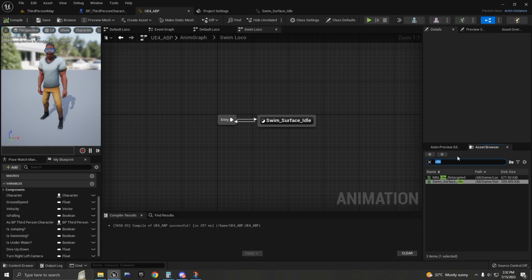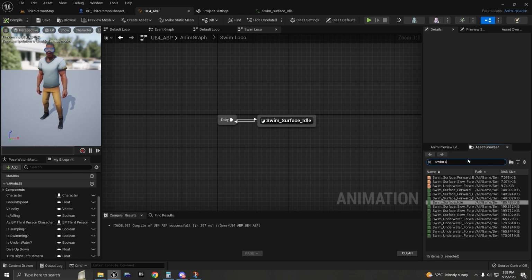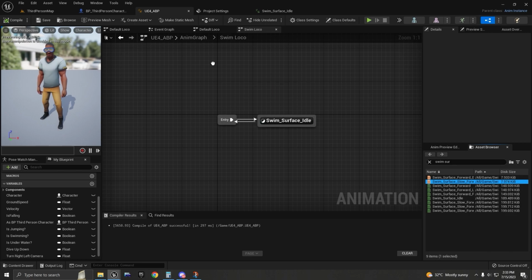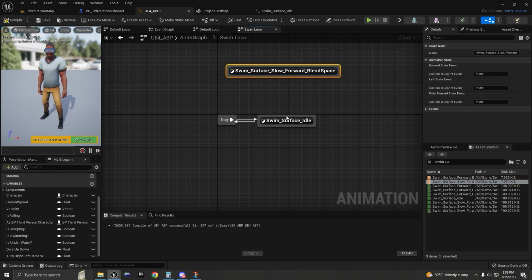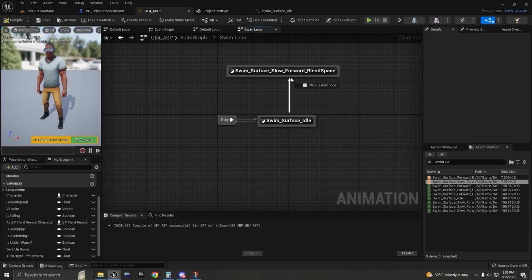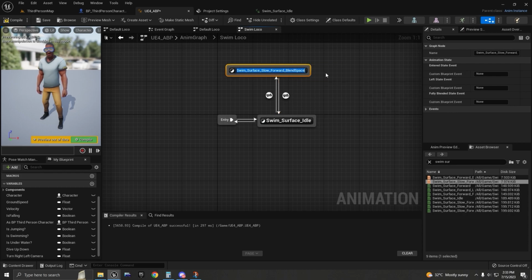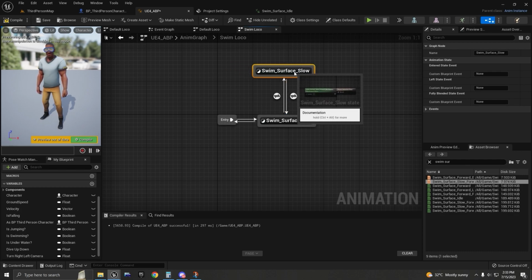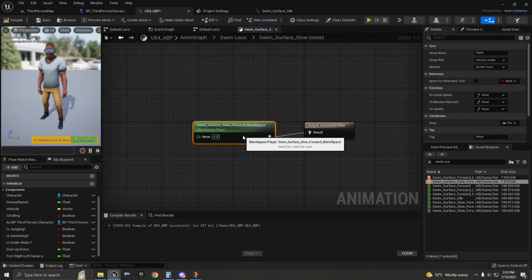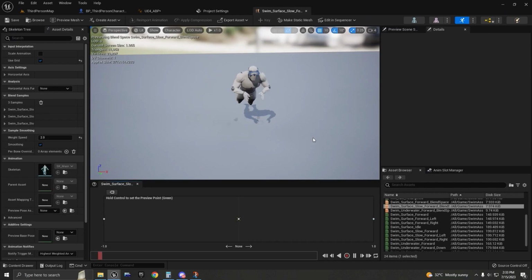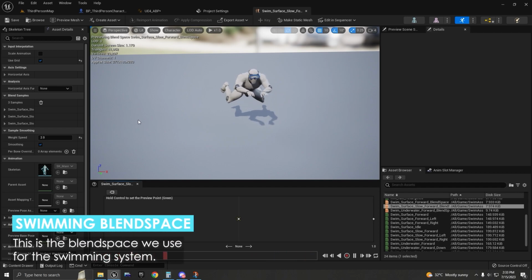I want to drag and drop the blend space called swim surface slow. I want to be able to move slow into the surface of the water. So I'm going to drag and drop the swim surface idle to this and back. Forward. Swim surface slow. Now double click on this blend space here.